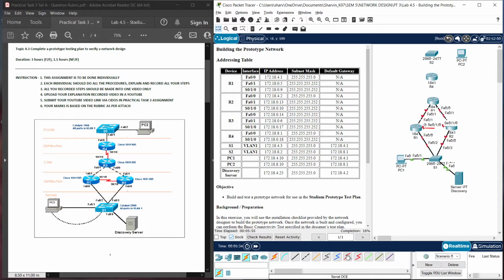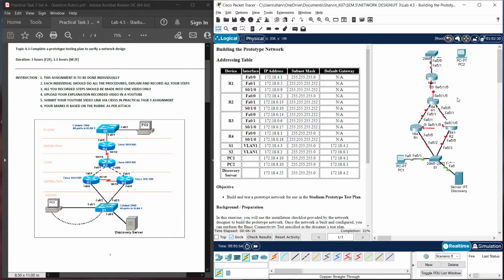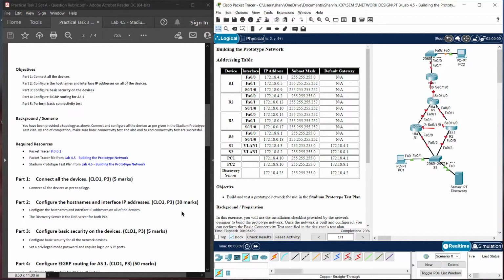Now use a serial DCE cable, serial 0/1/0 in R4 to serial 0/1/0 in R3. Now use copper straight-through cable, FastEthernet 0/1 in switch 2 to FastEthernet 0/0 in R4. FastEthernet 0/2 in switch 2 to PC2 FastEthernet 0. Okay, now we are done with part 1, which is connect all devices.